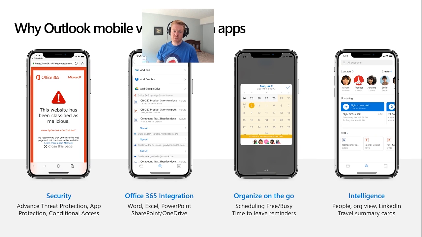So a little bit of a summary on why you should perhaps consider the Outlook app over and above just the built-in apps that come with the phone. One is security. So you can use app protection so that you can protect the data in Outlook so that it can't be saved to the local device, can't be saved to consumer services like Dropbox or Box. You can disable that type of capability.